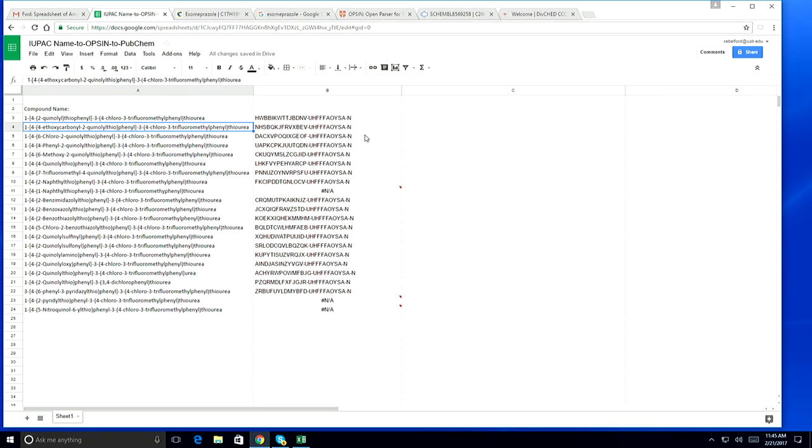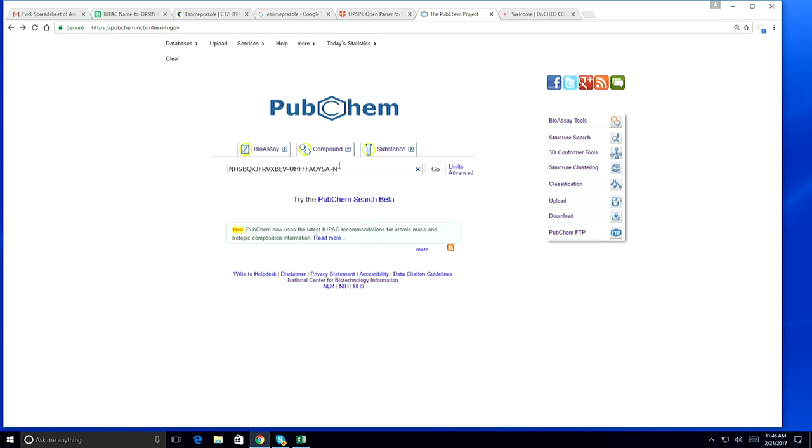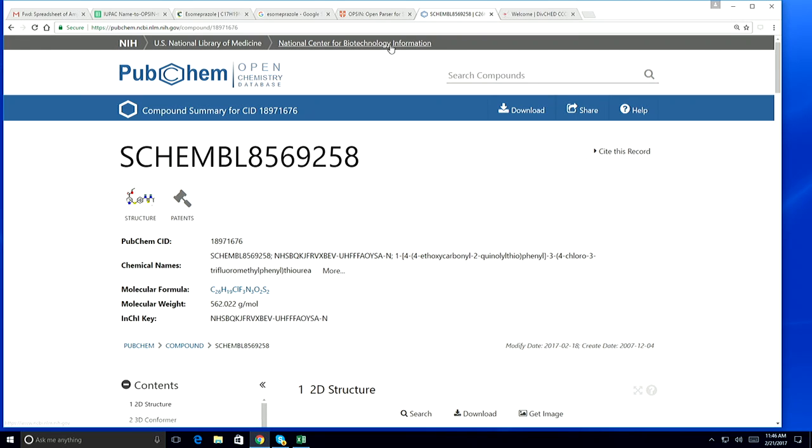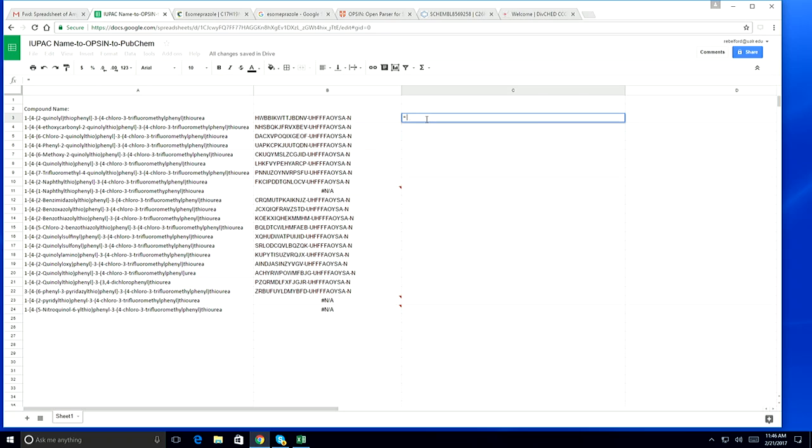Now the second part we want to do is take this InChI and submit it to PubChem. So if I go back to my PubChem here, I want to submit it into here, so this is like an InChI key, not InChI. I need to click everything in front of the PubChem number, so I do Control C. This is the URL I want. Now I'm going to come back over here and do the equals hyperlink, and you start typing it, it autofills.